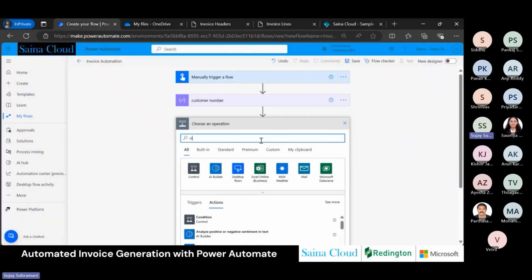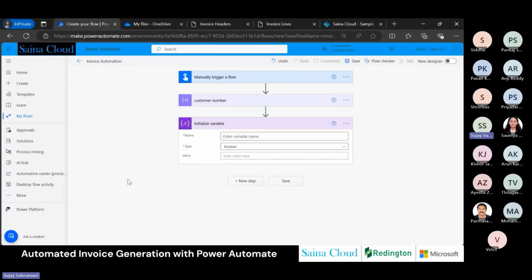So I'll initialize a variable now. I'll call it line items. I'll make it as an array. I'll rename it as initial variable line items. Yeah. Next.